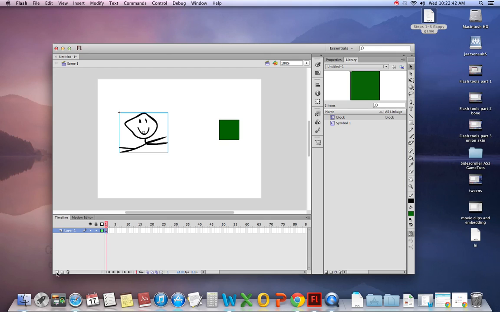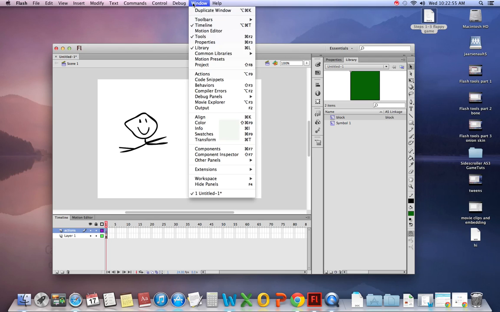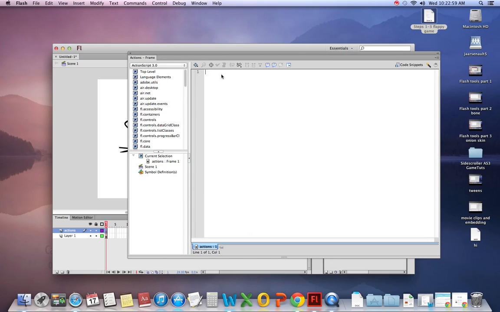So the first thing we need to do is make our character move. So I'm going to make myself a new layer, call it actions. Make sure my cell is selected, my frame. Go to Window, Actions, and I'm in my Actions panel. You can see that I have Actions Frame 1.